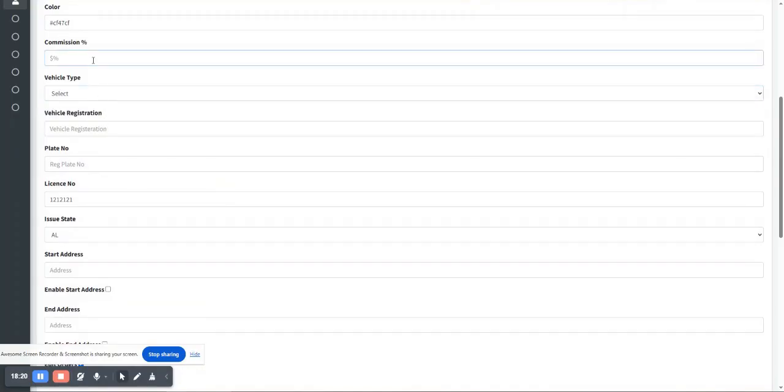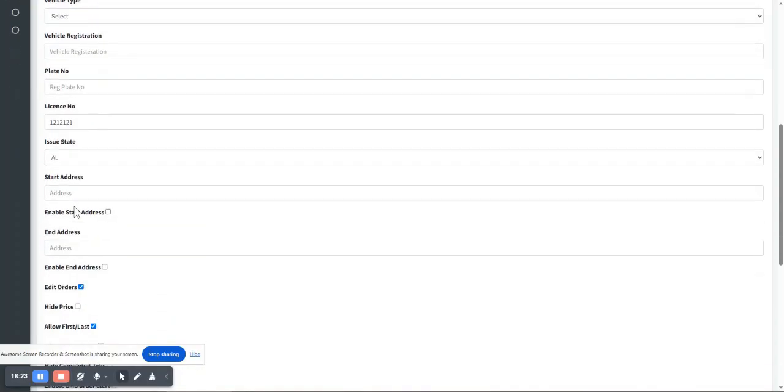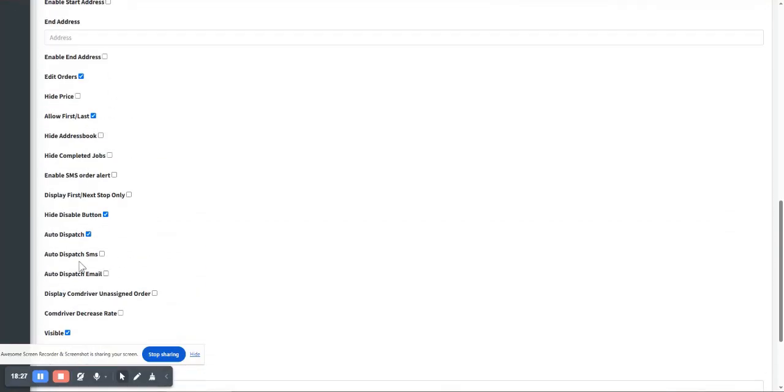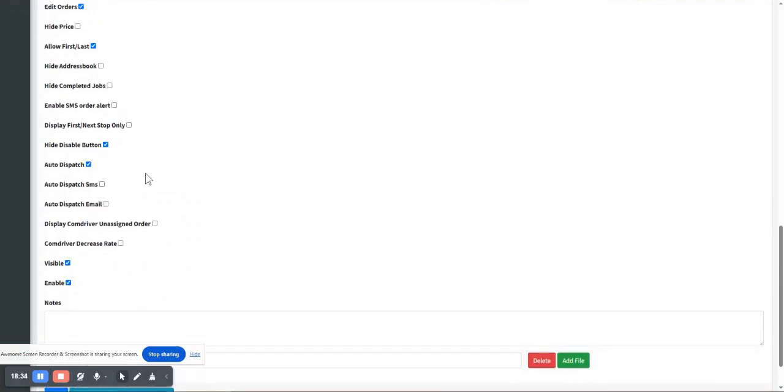If you want to give commission for the driver, how much commission. Vehicle registration plate, number, license plate. You can put in all this information, and a bunch of permission settings. We'll go into this at a different time. These are all just functions for the driver.